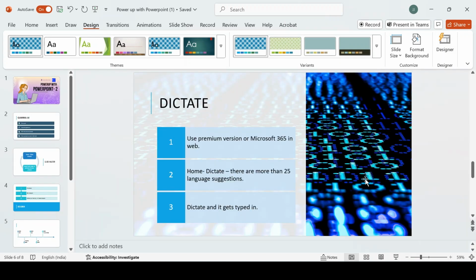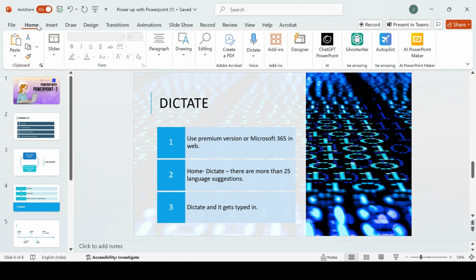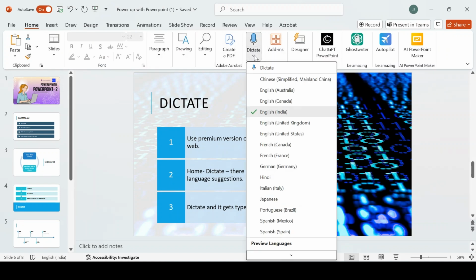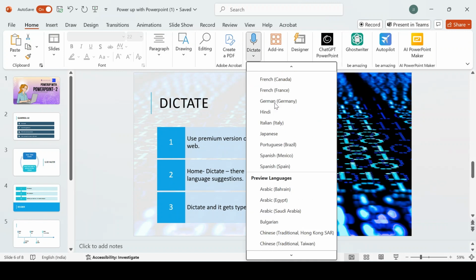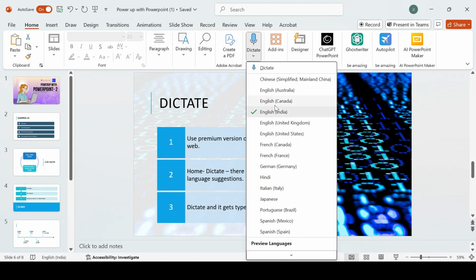So the next one is dictate. To make use of this dictate option, you should use only the premium version of Microsoft PowerPoint. If you don't have it, don't worry. Go to web and search for Microsoft 365. Directly in web also you can use. So to see this dictate option, go to home. Here you can see dictate, right? If you click on dictate, there are more than 25 language recommendations. You can choose the language of your choice.